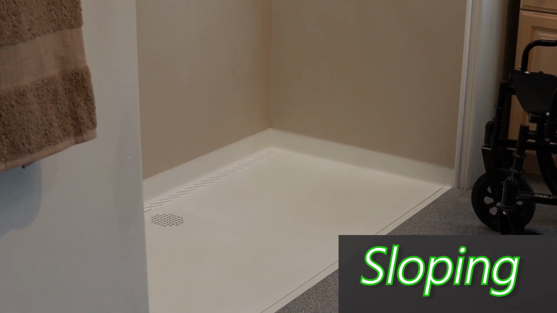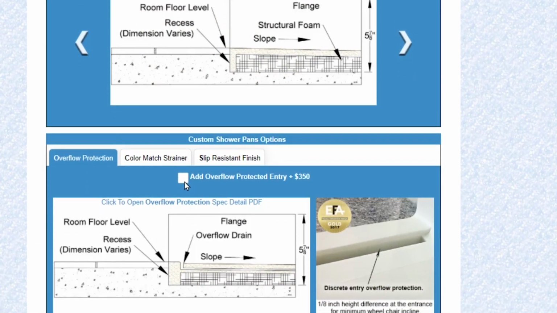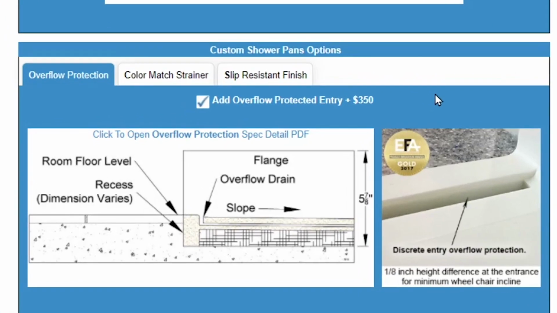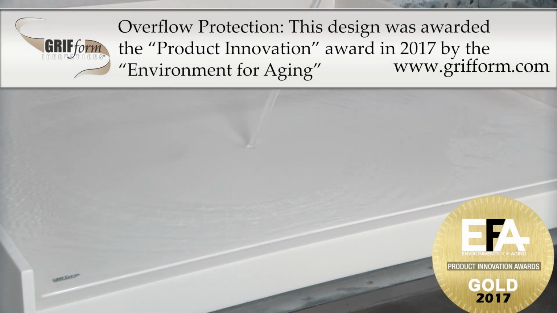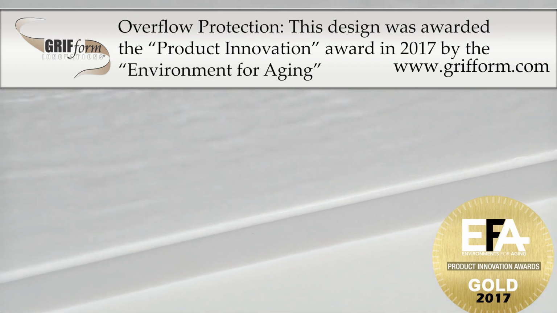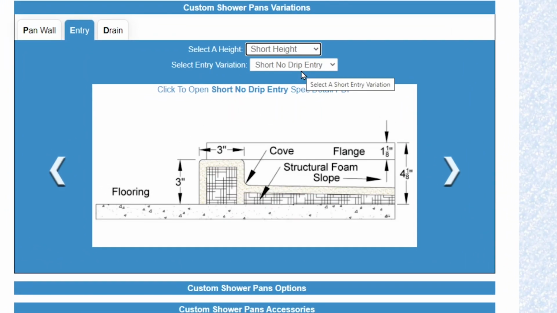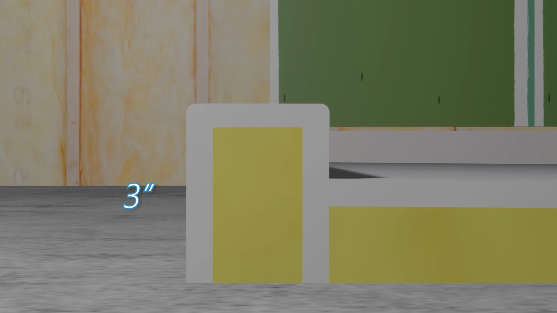Barrier-free entries such as ramping and sloping are commonly paired with Grifform's award-winning Overflow Protection design. If you are concerned about selecting a barrier-free entryway because you are worried about water overflow, be sure to review our Overflow Protection section. Through our website, you can adjust the height of your entry point. The height for a standard barrier entry point is 4 3/4 inches between the top of the entry point and the floor installed on. For a short height, this is 3 inches. Remember to pay attention to how adjusting this also adjusts the height of your pan wall and rim.